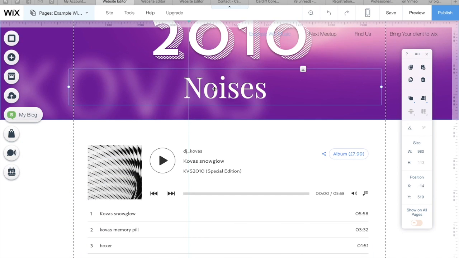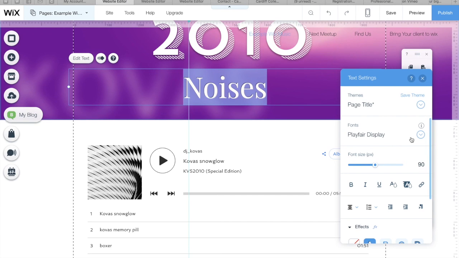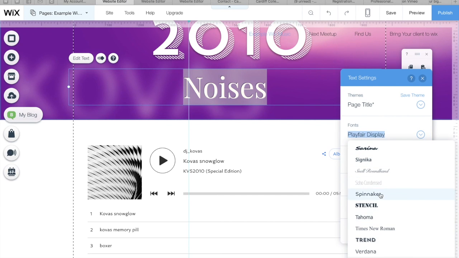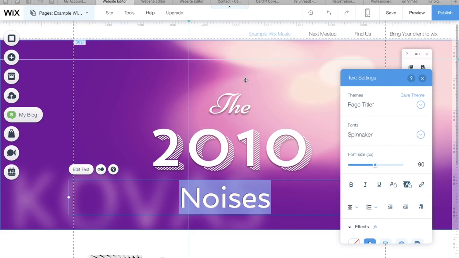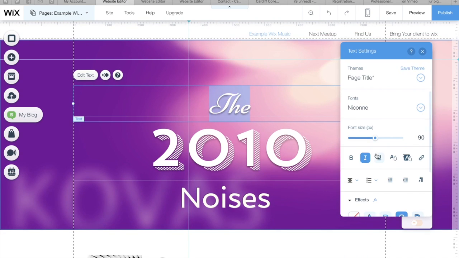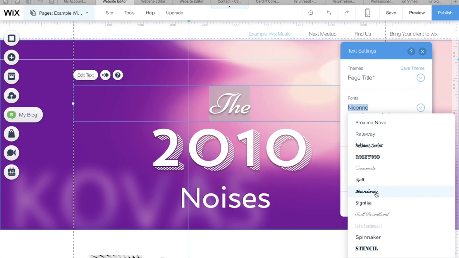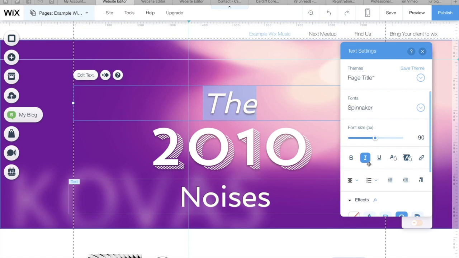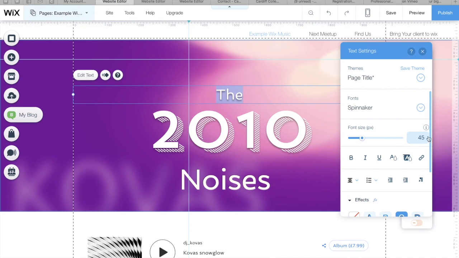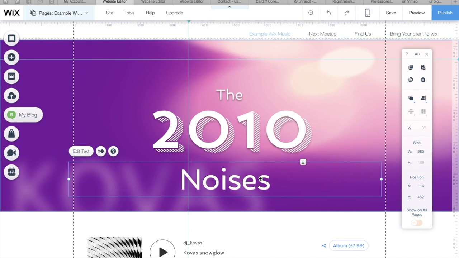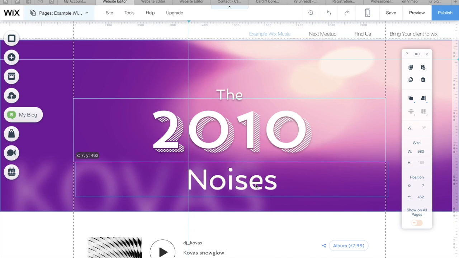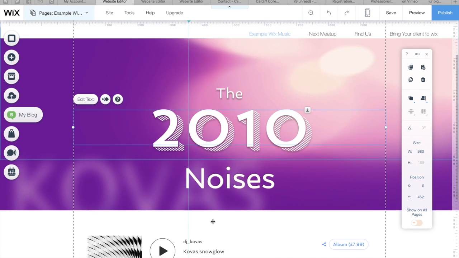So let's just amend the text on this page and this header. There it is. Drop the size a little bit. Center that. Okay.